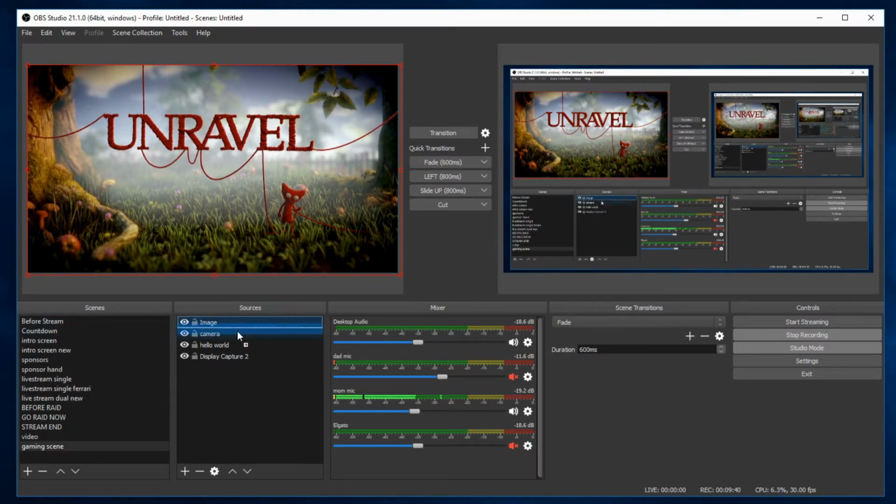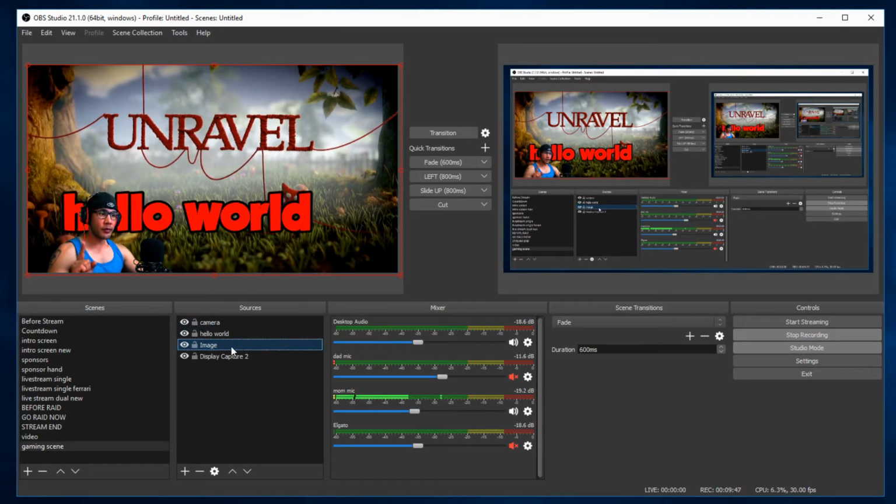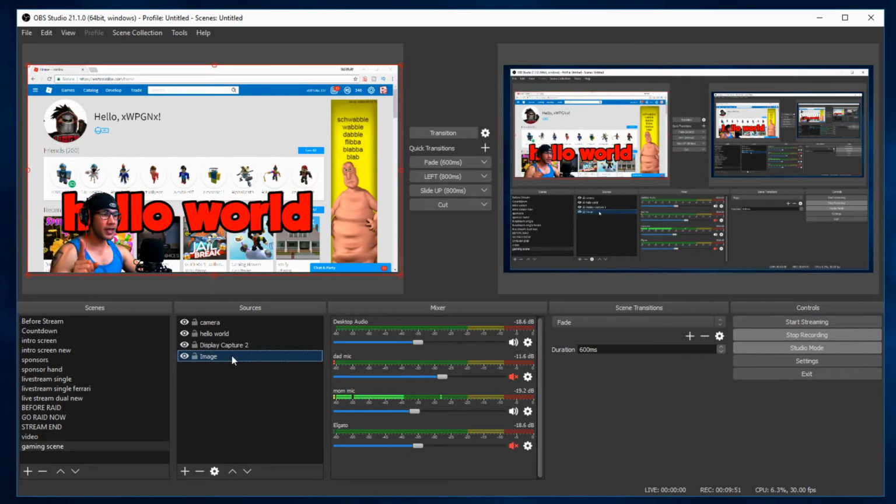So if I want to bring it down below my camera, there I am. If I want to bring it down even further, I could bring it below the hello world. There's the hello world. If I bring it down even further, it could be behind my display capture. And if I want to take this display capture, whatever you want to adjust the size of, you click on it here and it'll give you these little boxes around it. So for example, the image is behind my display capture.